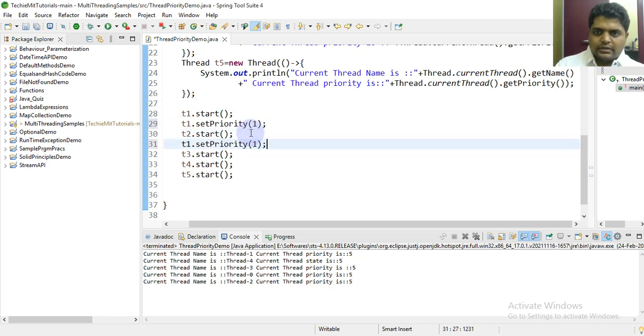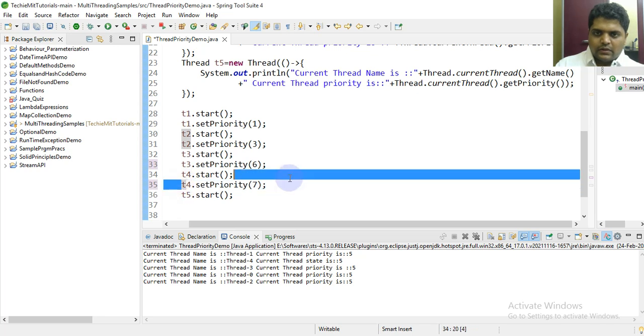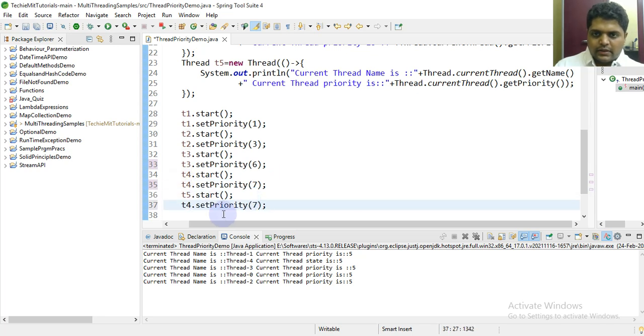I print, let's say, 2 over here, and let's say I print 3 over here, and print 6 over here, and let's say I print 7 over here. T1, T2, T3, T4, and T5. Okay, so let's say I print 9 over here.